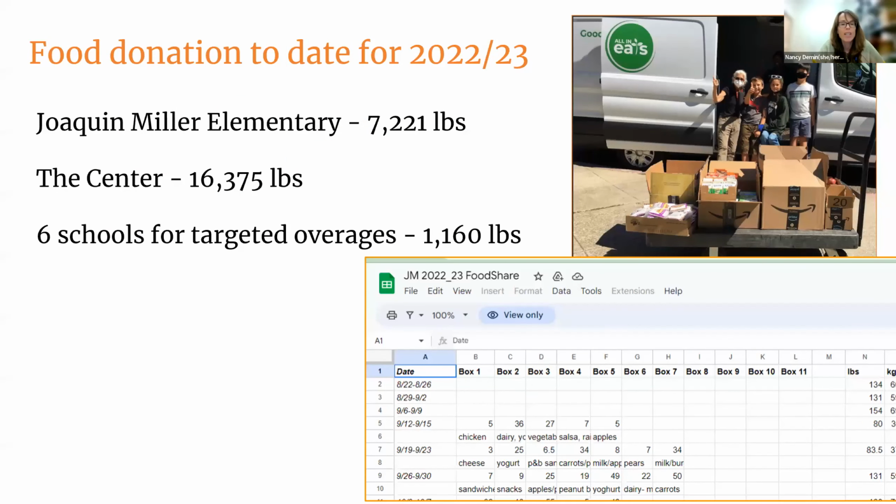So our one persistent school, Joaquin Miller, who kept a hold of keeping their food donation program going when schools opened back up, have a wonderful student-led initiative on this. The students themselves manage the food share table, and they pack up and weigh all the items and prepare them for the food donation partner to pick up.